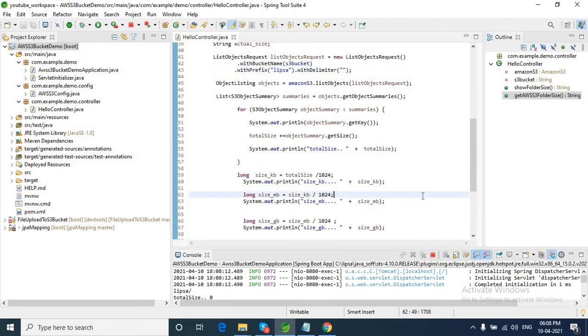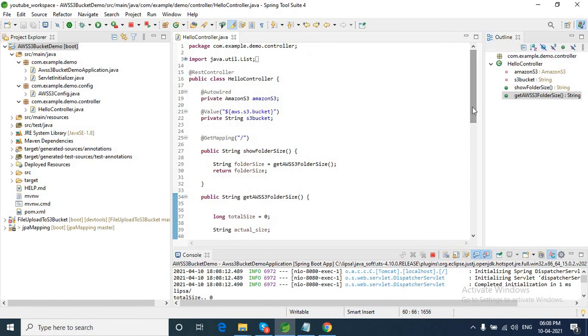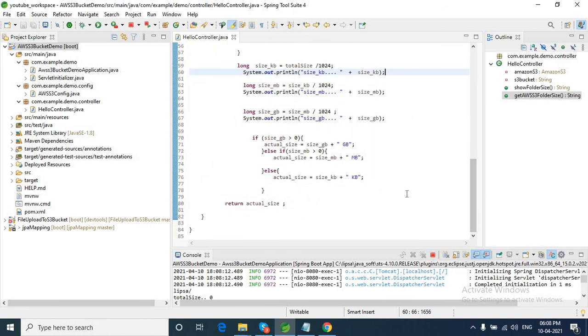Clear? So I hope you understand how we can list all the files and folders in AWS S3 and how we can calculate the folder size by using the prefix and the delimiter. So I'll give the GitHub link of this project so that you can download the entire source code and check it.